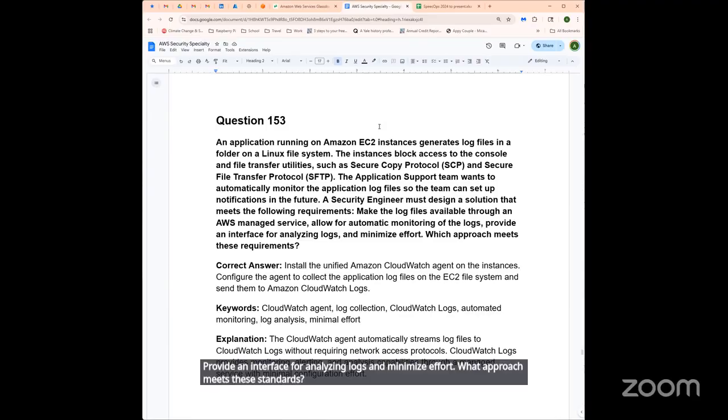Install the unified CloudWatch agent on the instances, configure the agent to collect the application log files on the EC2 file system, and send them to Amazon CloudWatch Logs. The CloudWatch agent automatically streams log files to CloudWatch Logs without requiring network access protocols. CloudWatch Logs provides monitoring, alerting, and analysis capabilities through a managed service with minimal configuration effort.